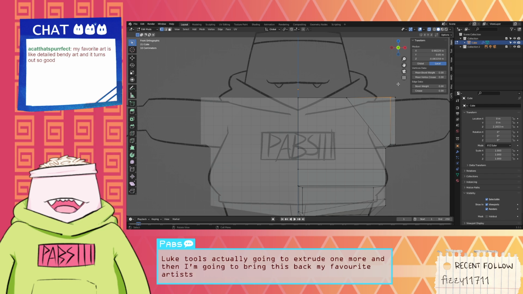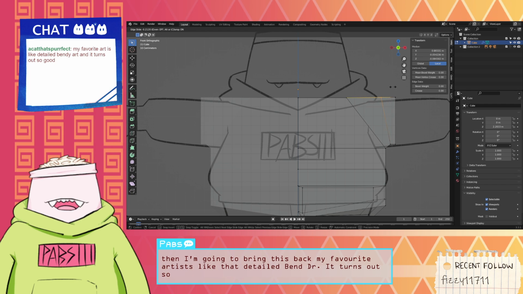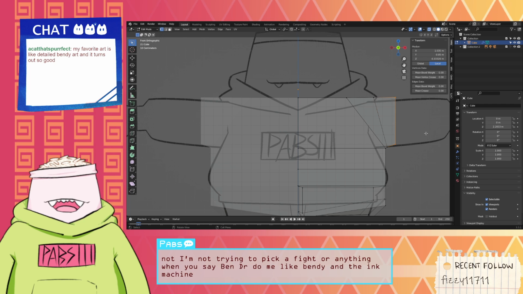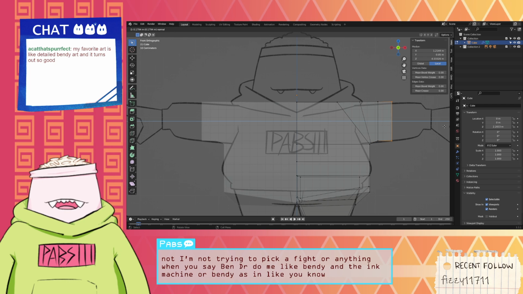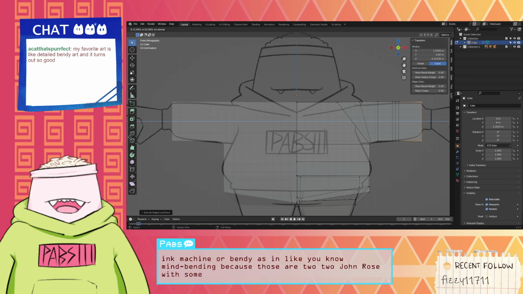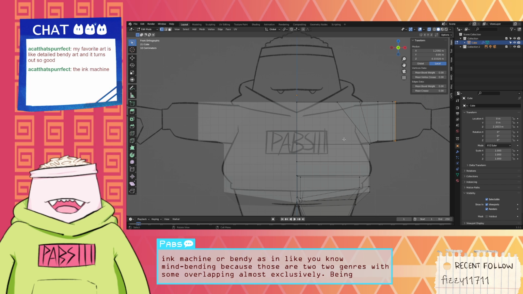My favorite art is the detailed bendy art, and it turns out so good. Oh, bendy art, okay. Now, and this is a legitimate question, I'm not trying to pick a fight or anything. When you say bendy art, do you mean bendy in the ink machine, or bendy as in mind bendy? Because those are two genres with some overlap, but almost exclusively none. The ink machine. Okay, yeah.